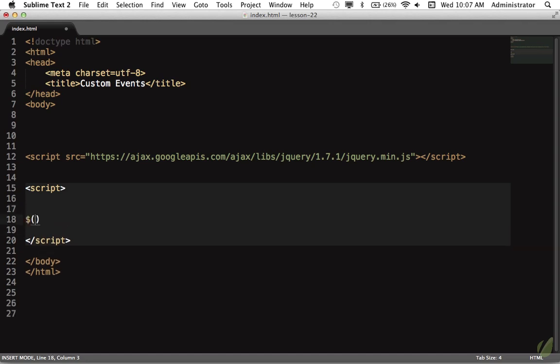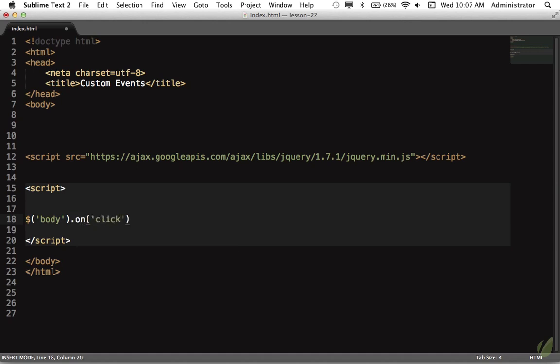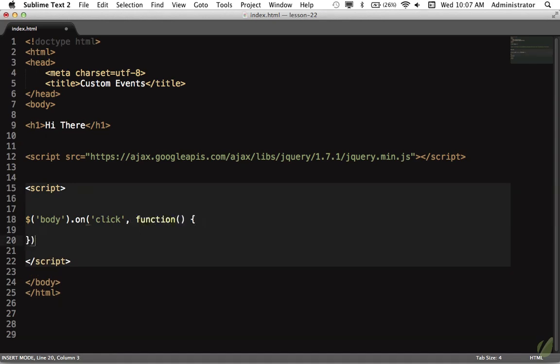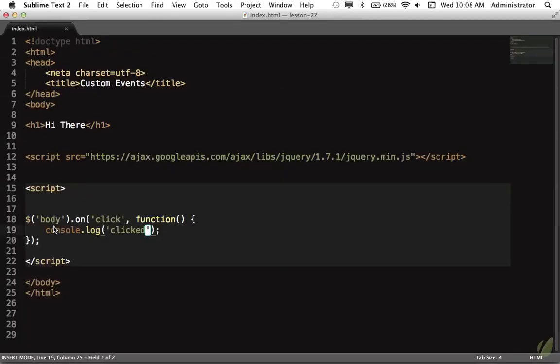Well, we know that, for example, when the user clicks on the body, we can attach an event handler, body.onClick. So we are listening for the click event. If I have a heading 1, I write hi there, and when the user clicks, we execute a callback function and we log clicked. When we view it in Chrome, we click on the body, and sure enough, we do get clicked. So this is all old news. We learned this in the first few lessons.